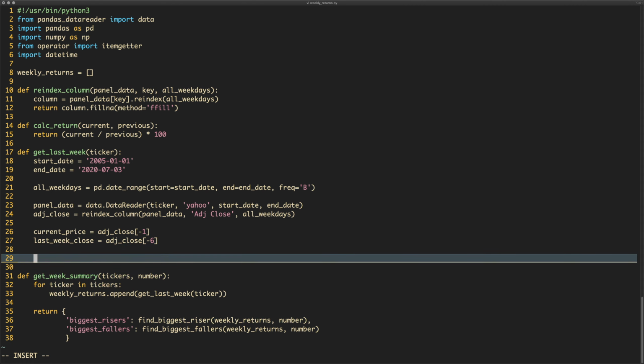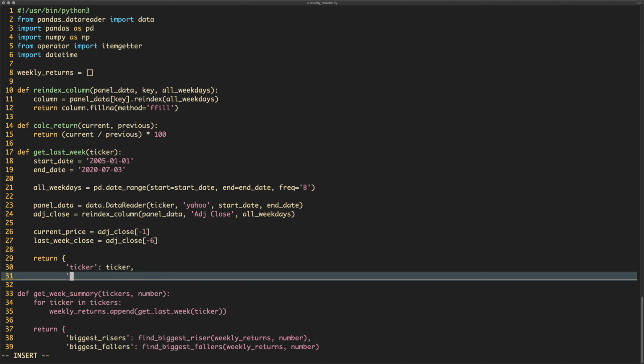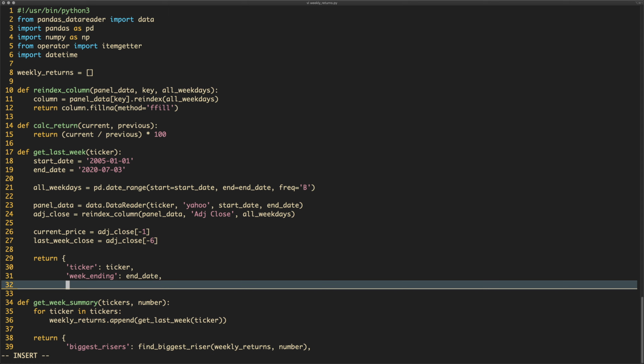And then all we need to do is just return the data. Like I say, you could do some more stuff if you wanted to have more of a summary, but keeping it simple, we're going to return this dictionary. It's going to have a week ending. You don't really need that because you're going to be sending the email, but whatever, it's going to be there. Current price is going to be equal to current price.